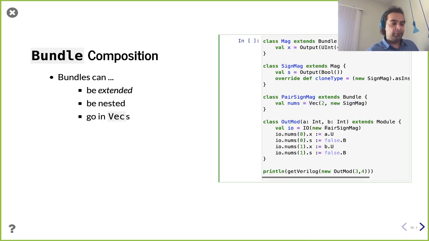And so what do we have? Okay, we go ahead and instantiate our new bundle, and if we look at the fields, you can see that PairSignMag has a field called nums. Nums is a Vec, and we index into the Vec with round parens. We said it has 2, so 0 and 1 are both valid. And each of those is a SignMag, which has an s and x field. So those are the 4 fields, and of course we can run this code in a second to get the Verilog.